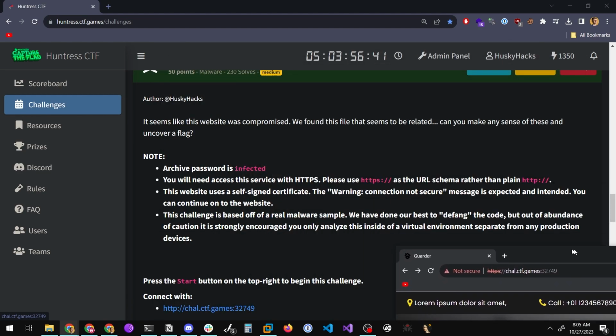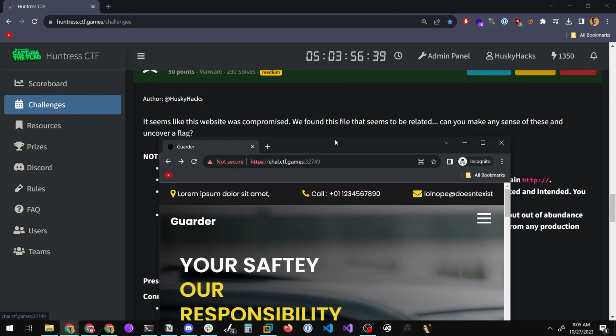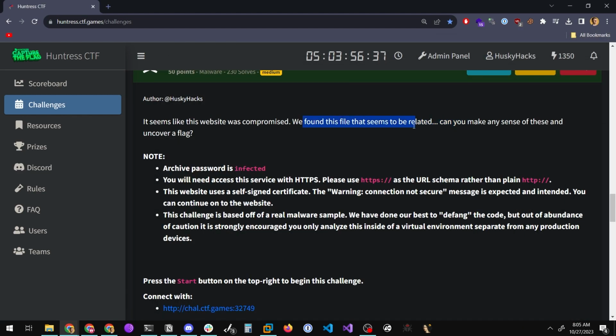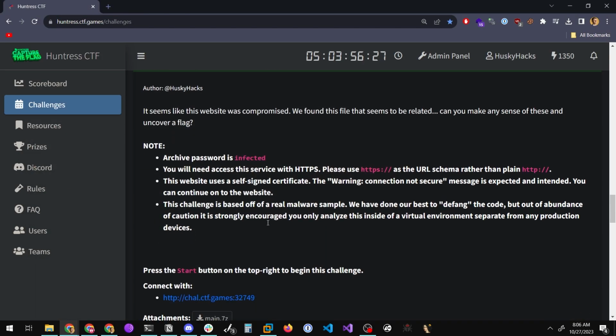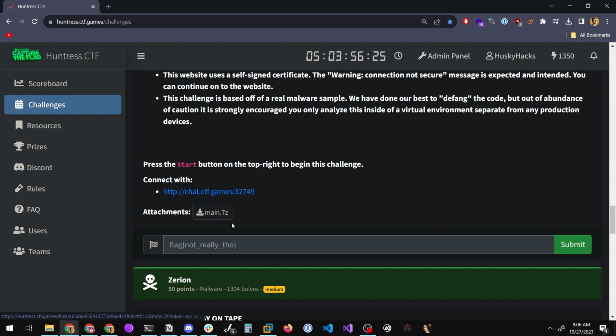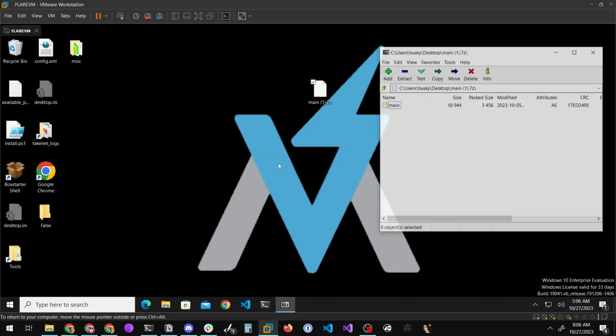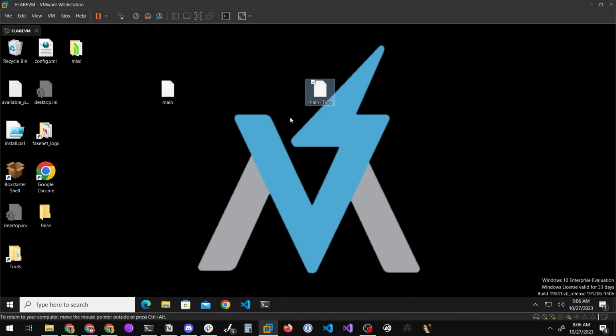So the brief for this one is that it looks like the website was compromised. We found the file that seems to be related. Can you make sense and uncover the flag? So we have this site to look at, and we also have main.7zip right here. So let's go ahead and unpack that into our analysis environment. And we've got the standard password of infected, and we've got main now on the desktop ready for analysis.